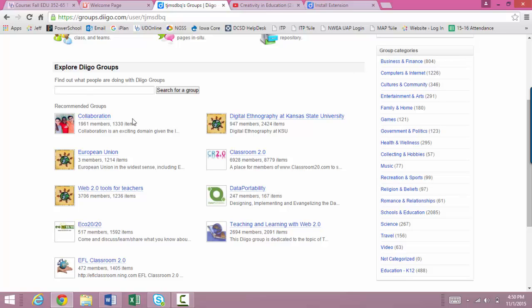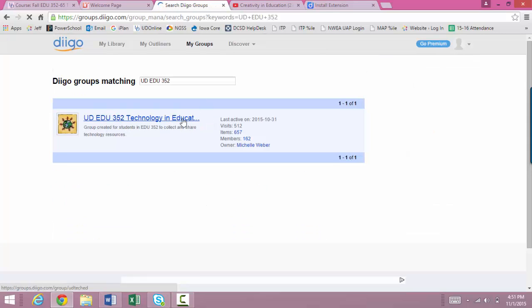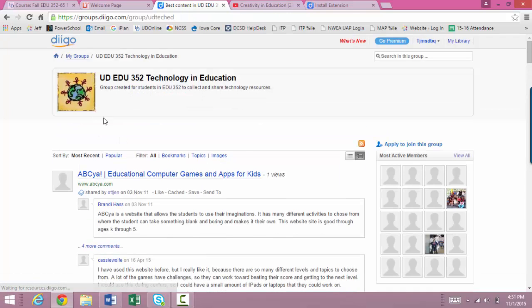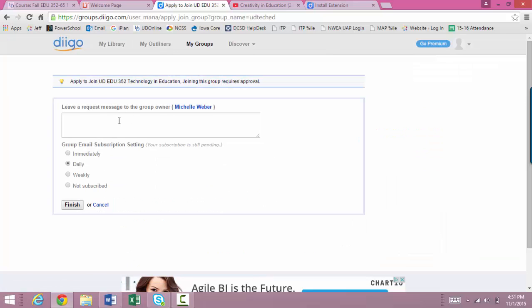So I'm going to go ahead now, and I'm going to go to Explore Diigo Groups, and I'm going to type in UD EDU 352 and hit search. When I do that, it's going to pop right back up. I'm going to go ahead and click the group, and then there's a place that says apply to join this group. You don't need to leave a message for the group owner because I'm going to get an email saying that you're wanting to join, and then it gives you the option of receiving group email subscriptions.